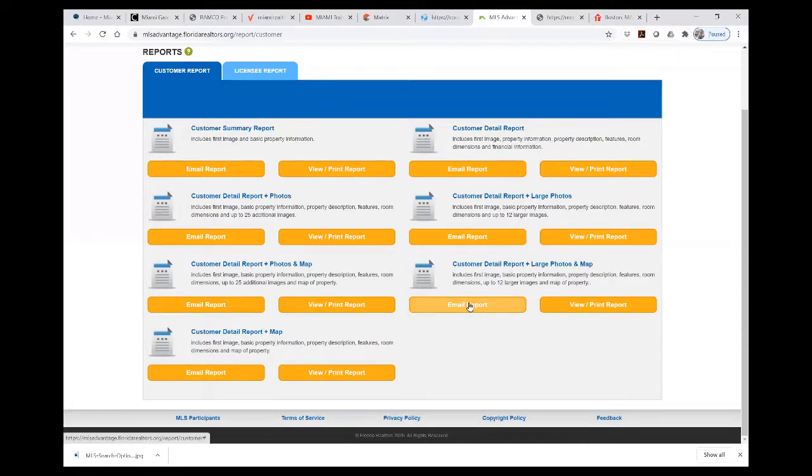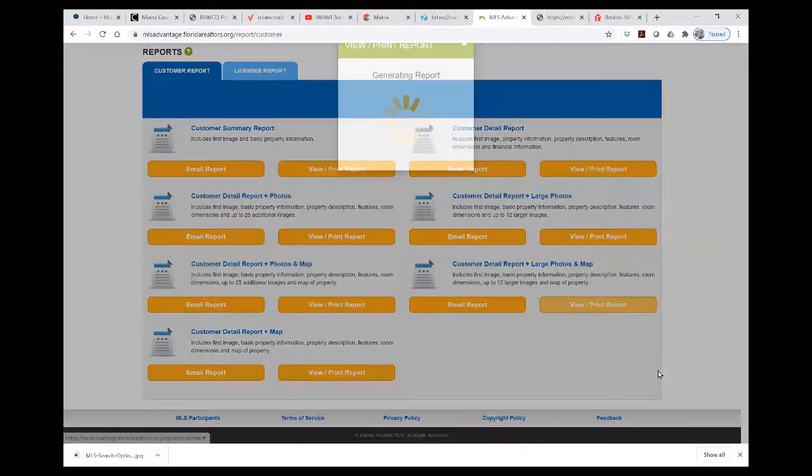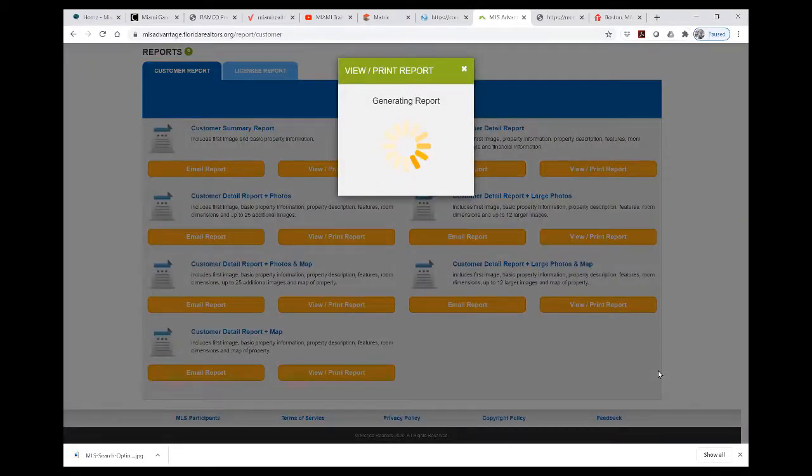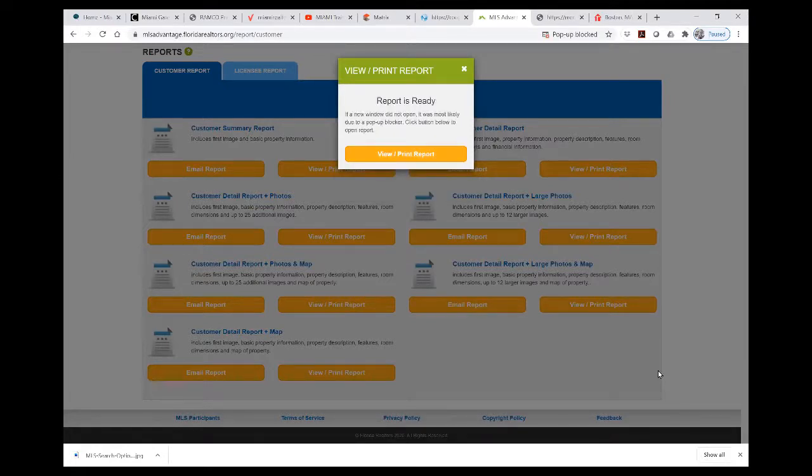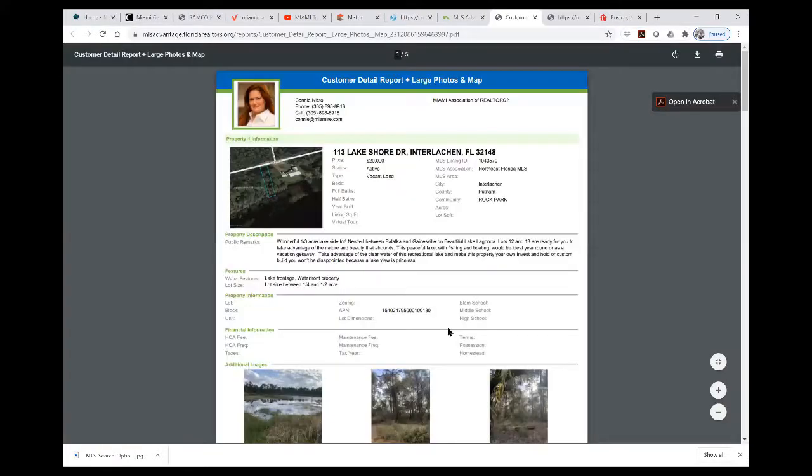I can email them directly to my customer. So you can actually select to email once you've seen the ones that you like. And if you'd like to view it, you could click view print report. I always like to present this. Sometimes you're looking for an alternative to reports, and here you have an alternative that you can provide your customer.